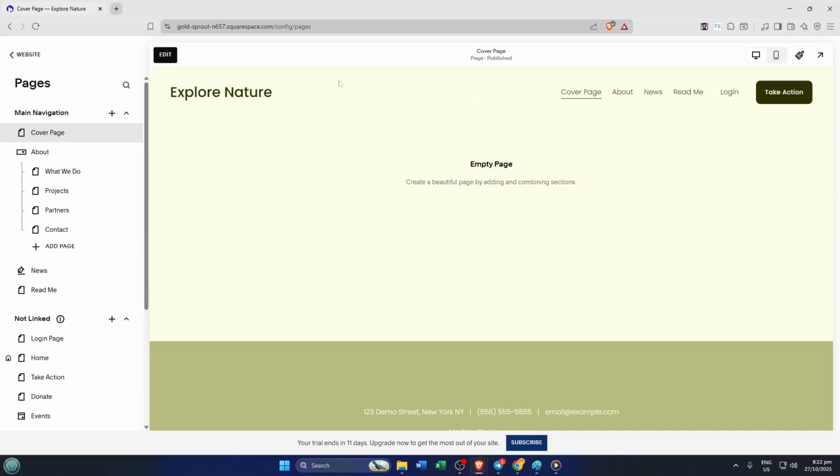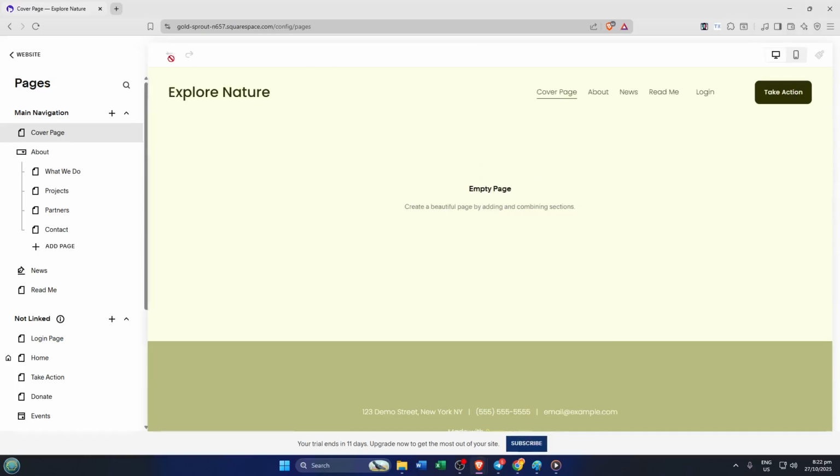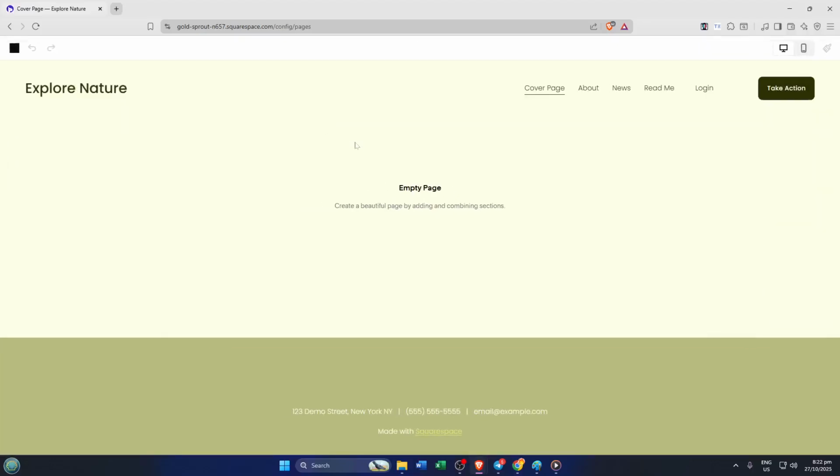It's time to edit your new cover page. Click on the Edit button at the top. This opens up the page for customization. Here, you can add different sections to build out exactly what you want your visitors to see first.